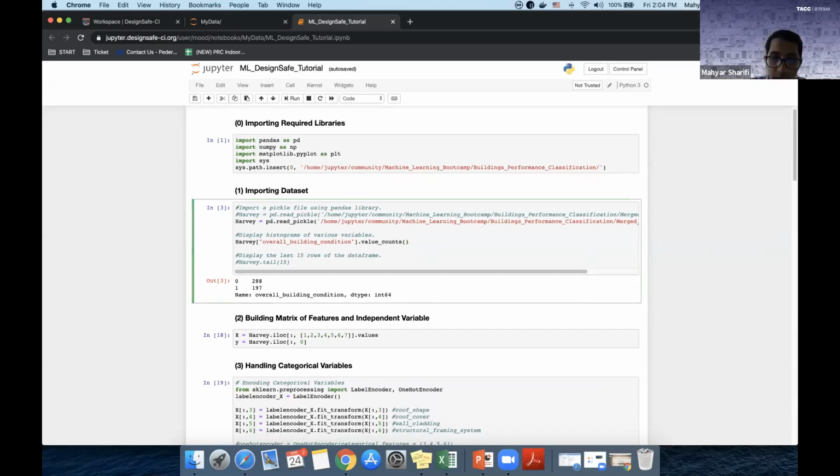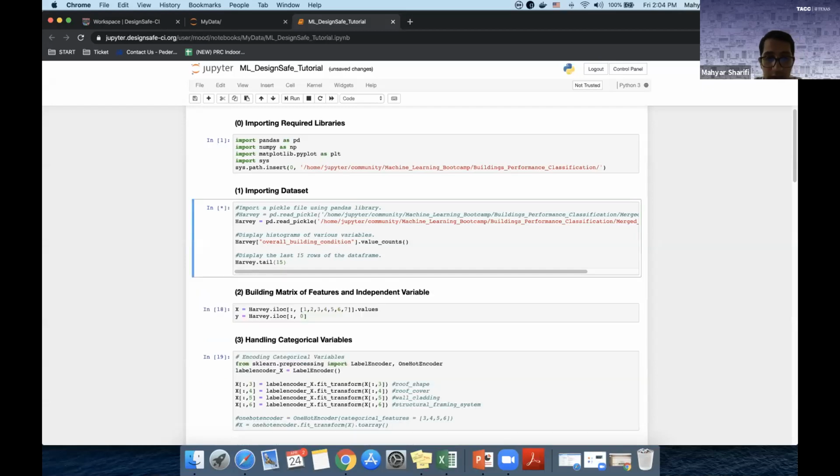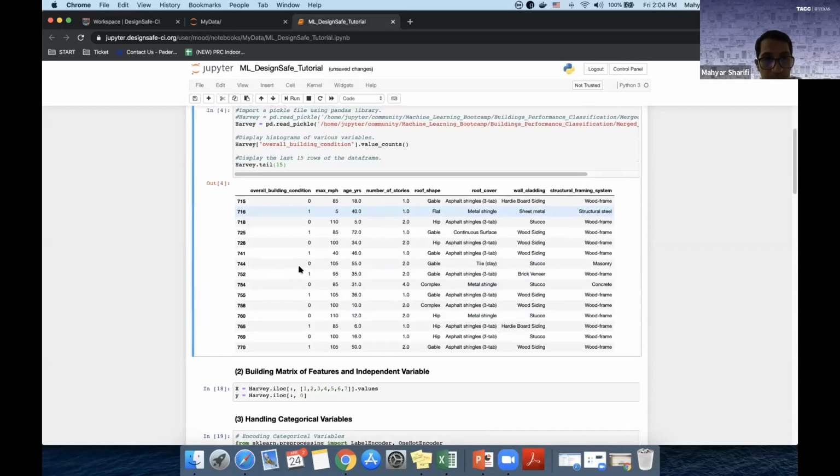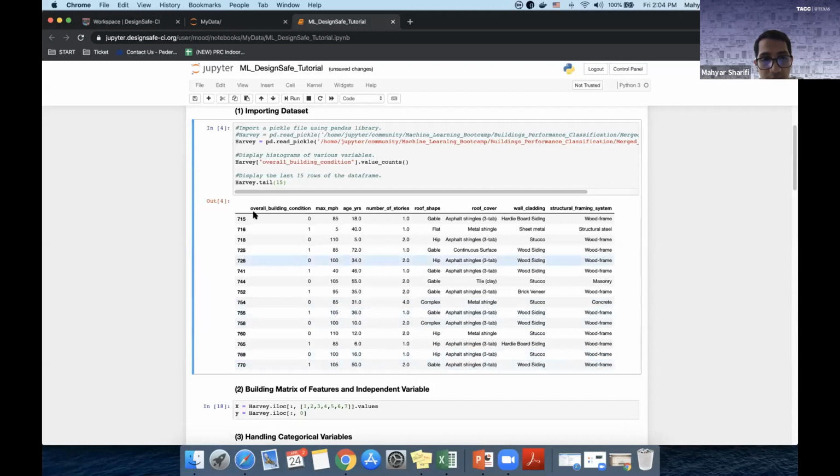Now, using the tail method, I can find the last 15 rows of the pandas data frame that we have. As I said, this is the clean data set. It has all of the features that we are interested in, and also our target variable, overall building condition.